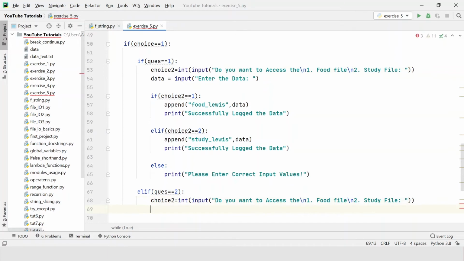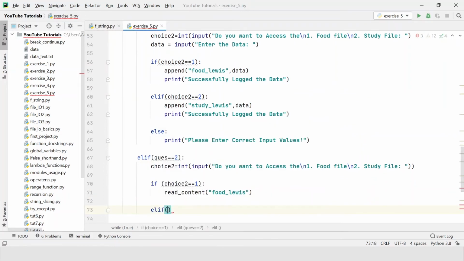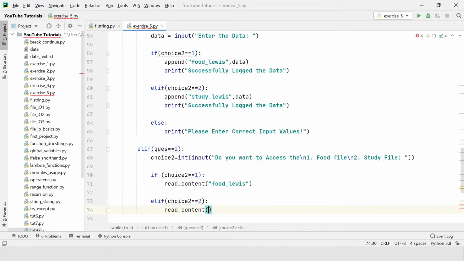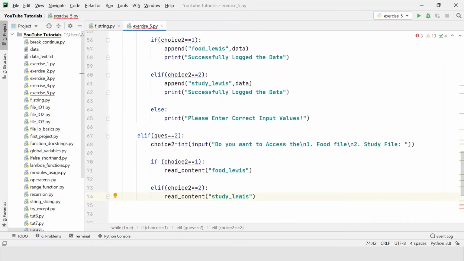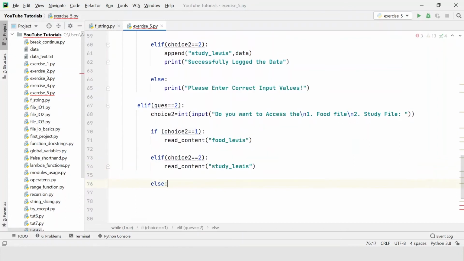So after this, what I'm going to do is that if choice 2 is equal to 1, then it has to read content, and then we'll have to provide the file name. So it will be food underscore Lewis, and after that it is going to be choice 2 is equal to 2, and I'll read content of study Lewis. So study underscore Lewis. And as you can see guys, we have written our program right here, and I'll also have to print the else statement.